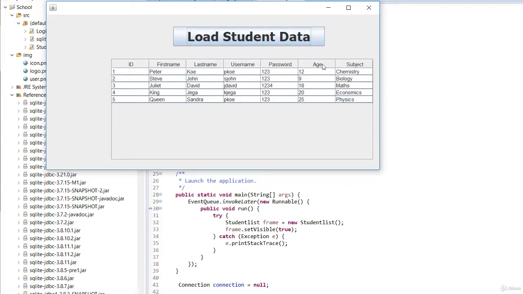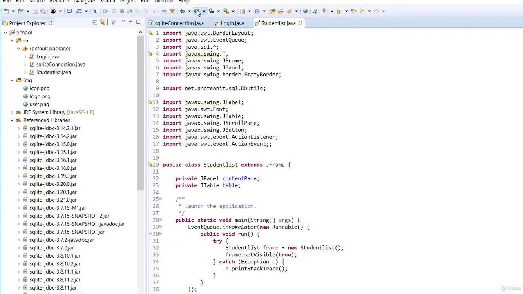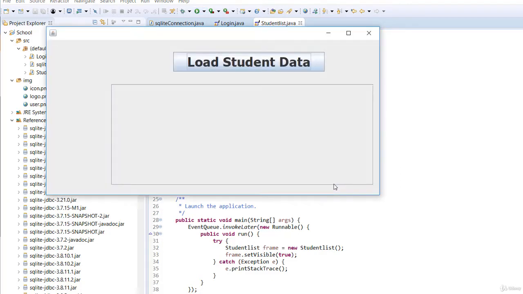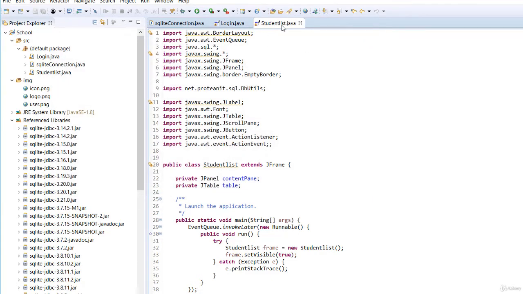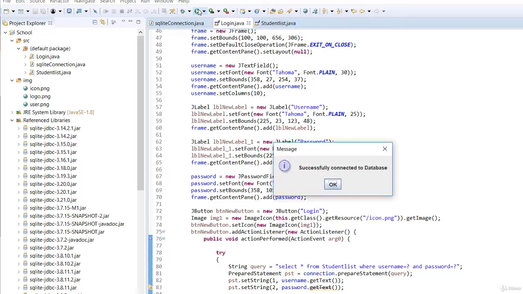So I hope that is cool. Let's go ahead and close this. Click OK. Successfully connected to database. You see that? So I am clicking this from the student list, and let's go over to login Java, and let's move from the beginning.